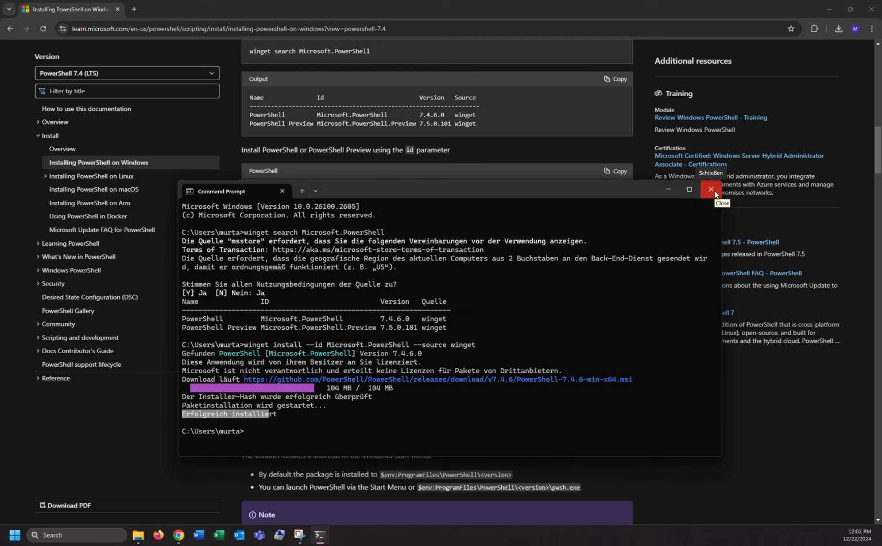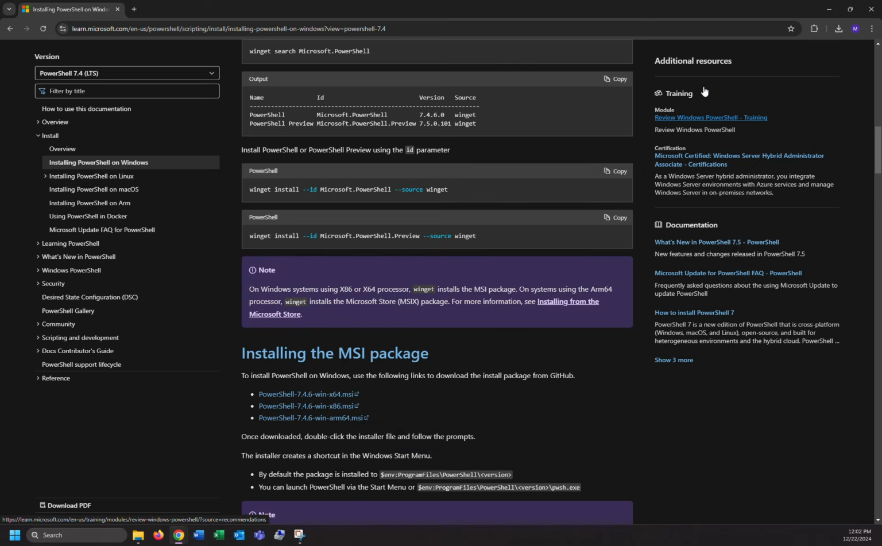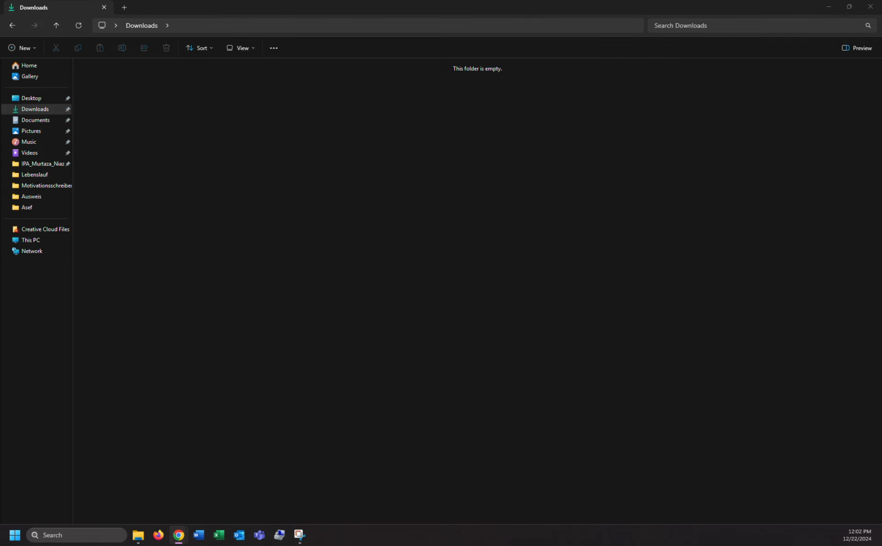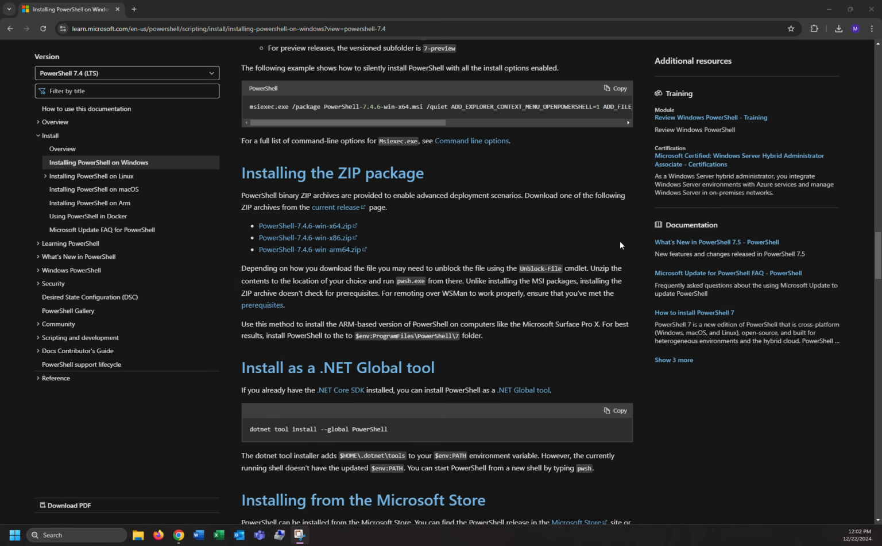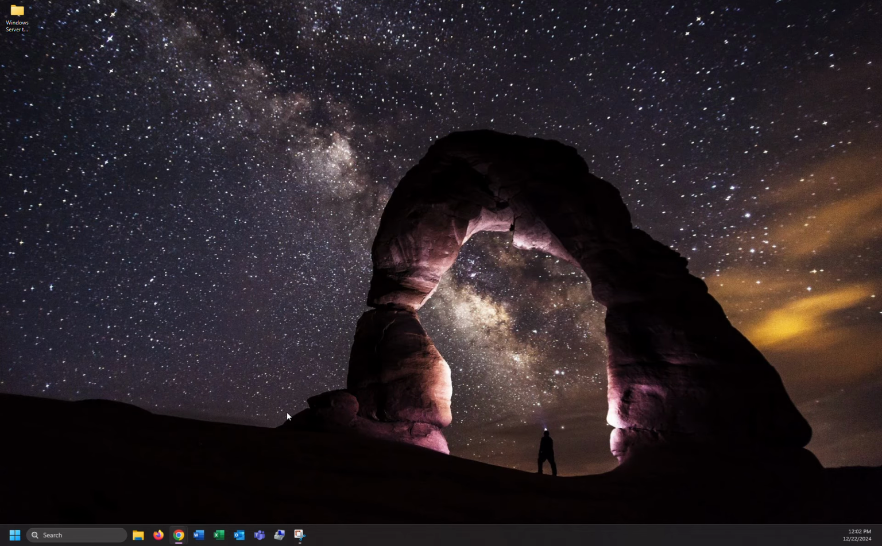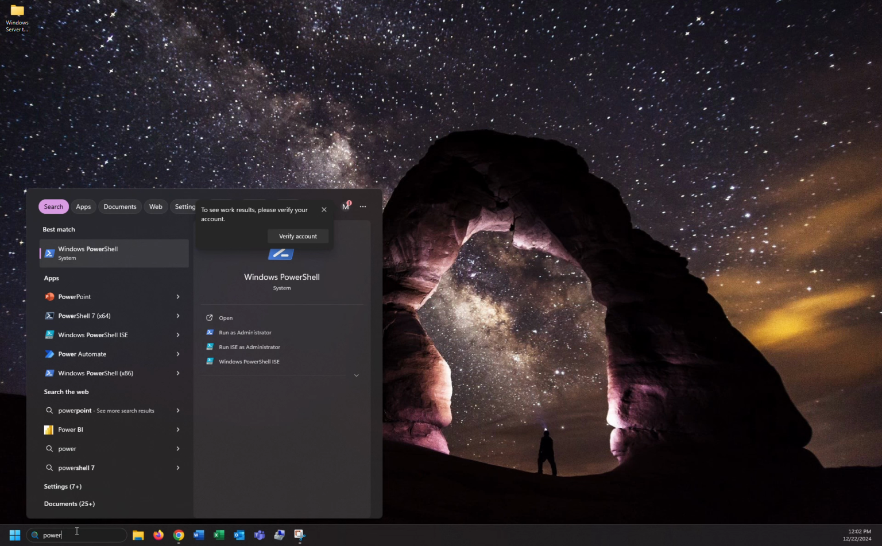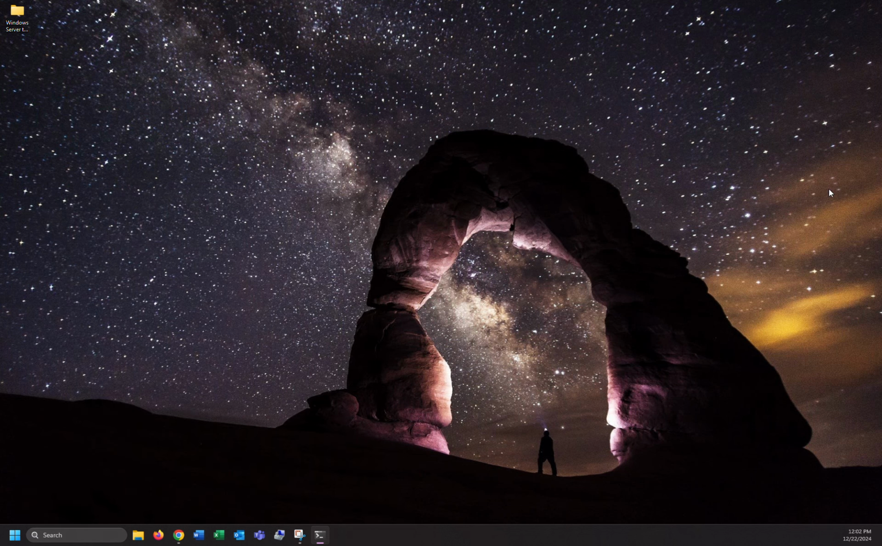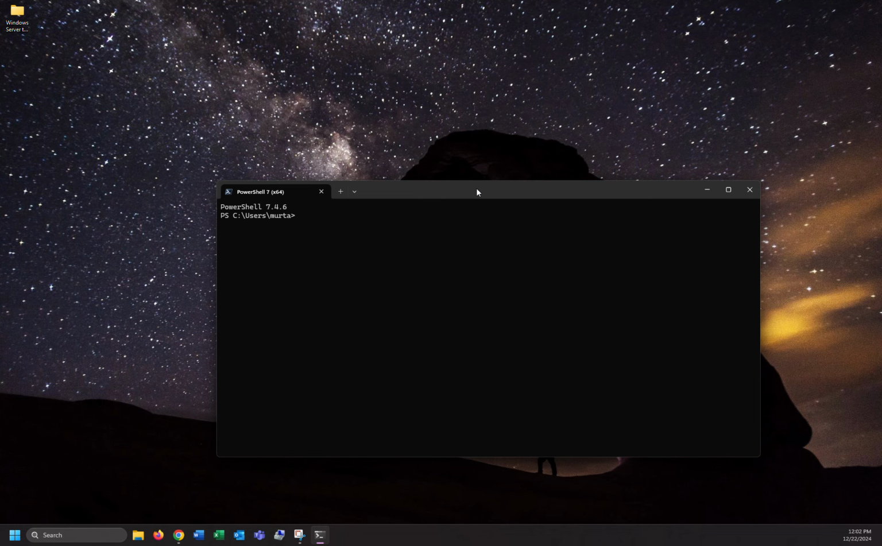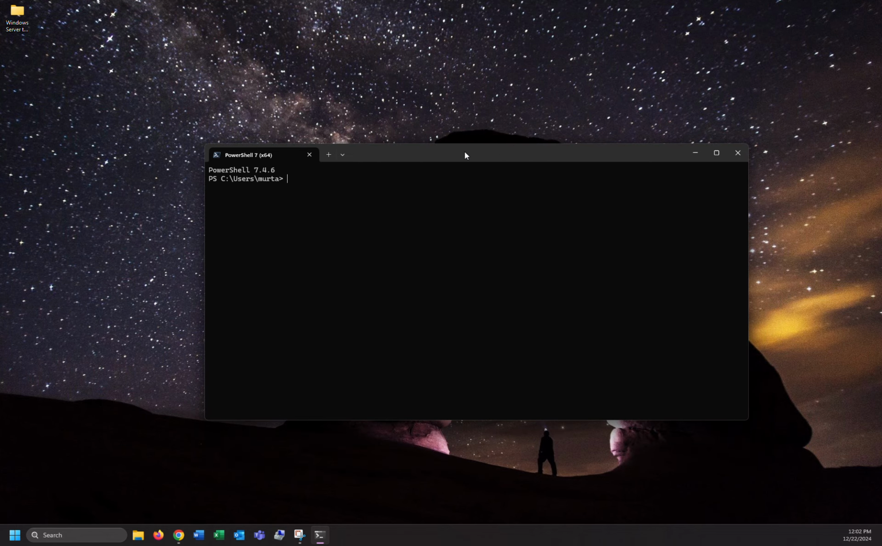Let's check it out. I'm going to close CMD, minimize the browser, and I'm going to search the menu and type PowerShell. As you can see, this one, PowerShell 7, has been successfully installed on my Windows.